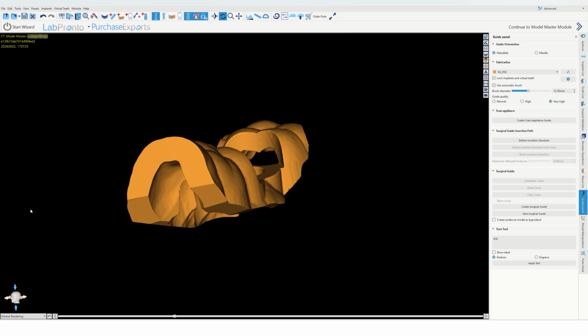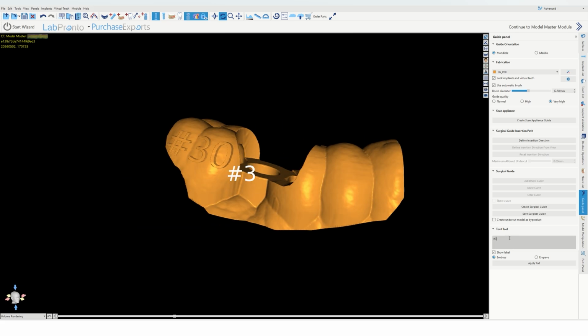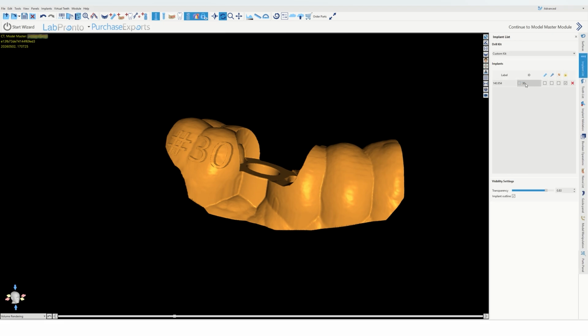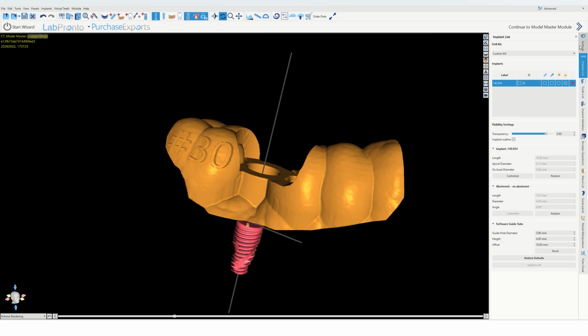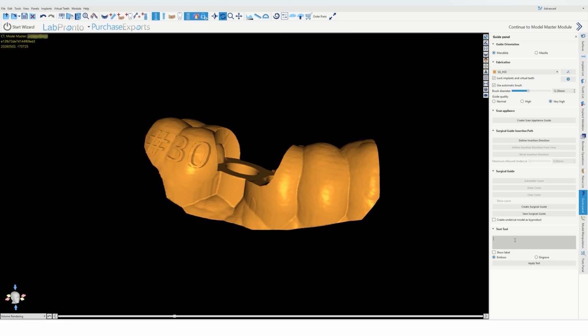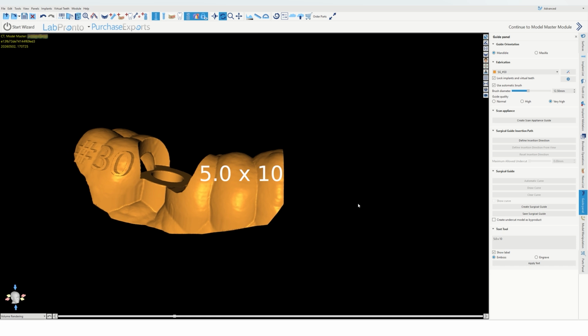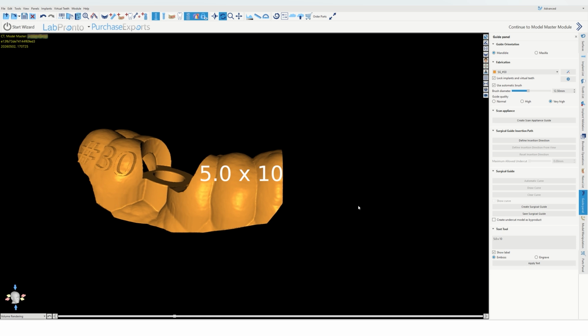And if you want to be really particular, you could go over here and type in what size implant. What size implant did we use? 5 by 10. Turn the implant off. Go back to guide panel. Go over to here, 5.0 by 10. You could mark that on the guide if you want. Certainly you don't have to. Apply text.